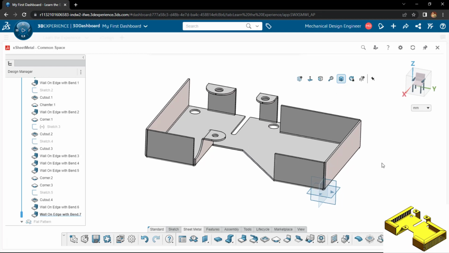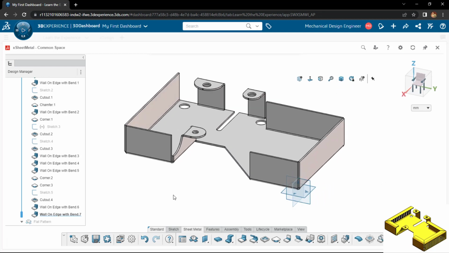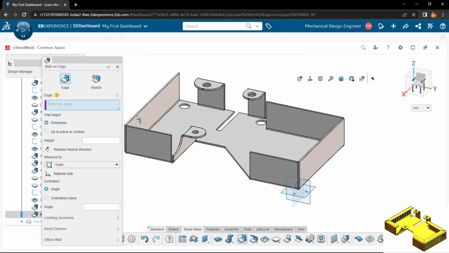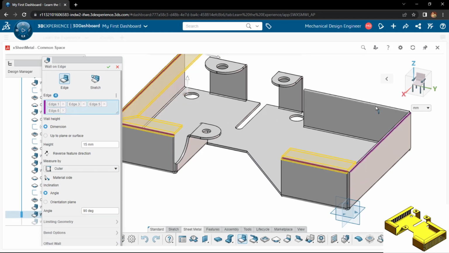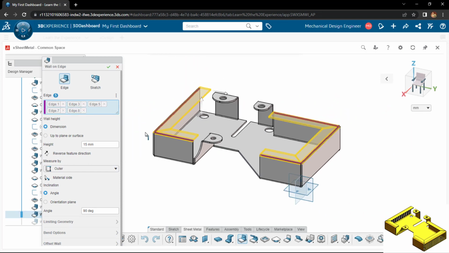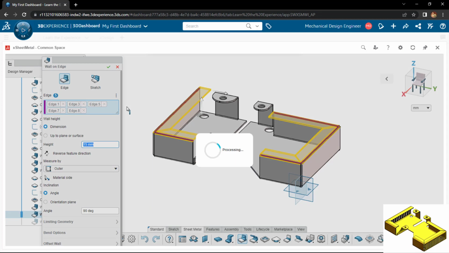Now trimetric view. I need to still close this. Again, I'll use the same wall on edge. This time it is 15, and you could see when I use it on the multiple corners, automatically corners will be trimmed with respect to the position. Yeah, green check.